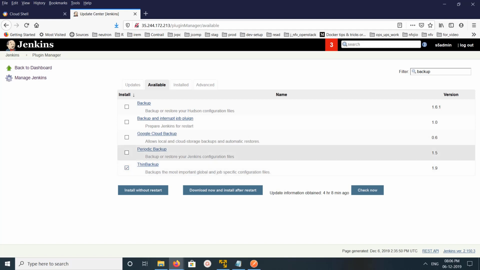Select it. So here we have two options. We can install this plugin without restart, or we can do download now and install after restart. So some plugins will work with this option, some plugins will work only with this option. So you can try it. So here in this tutorial I am going to select this option, download now and install after restart.